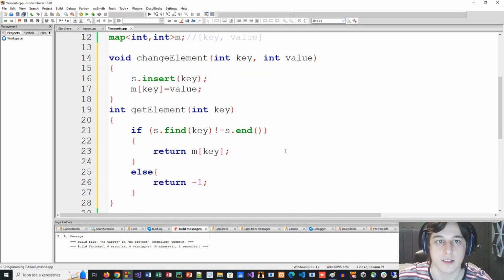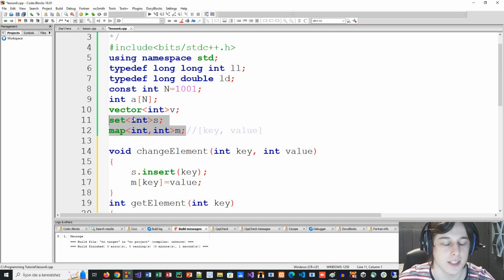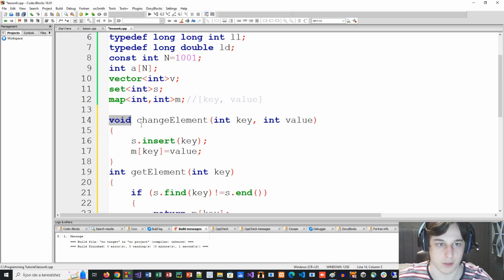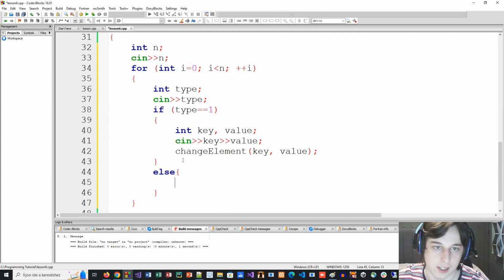Very important that this S and M, the maps and vectors and maps and set, need to be global if you want to refer to them in other functions. So we will change the element. Otherwise, let's say that we have the type 2.